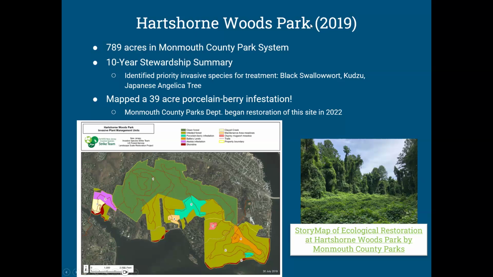One of the sites we did through that grant was Hartshorn Woods in Monmouth County. They have an amazing stewardship team there. If you haven't heard of the Stewardship Roundtable, it exists, and we're going to visit this site on the 28th of October. And we identified priority species. We mapped out a 39-acre porcelain berry infestation. That's quite something.